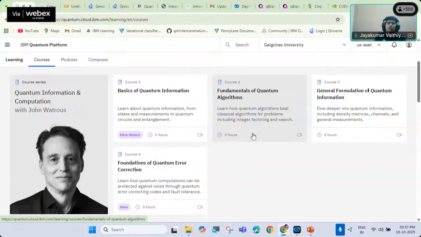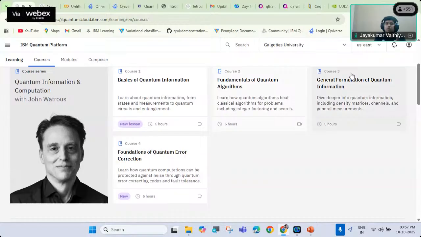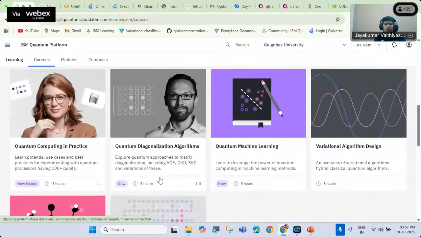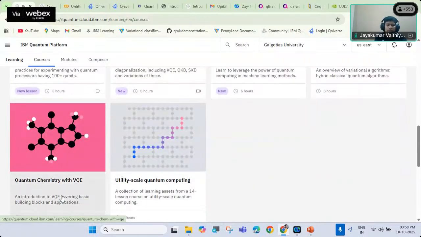If you are from mathematics, you can go for course 3 and course 4. This will give error correction. Once you have completed that, you can gradually go for quantum machine learning, variational algorithm design, then quantum chemistry. According to your domain and your interest, you can select your course. It is up to you.